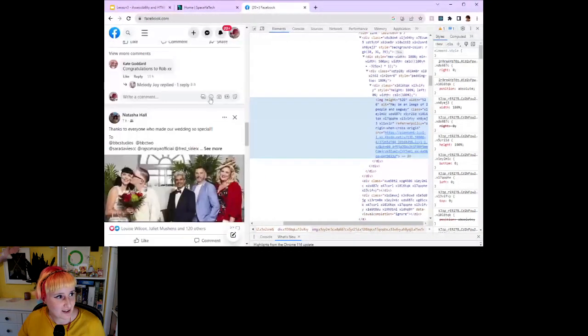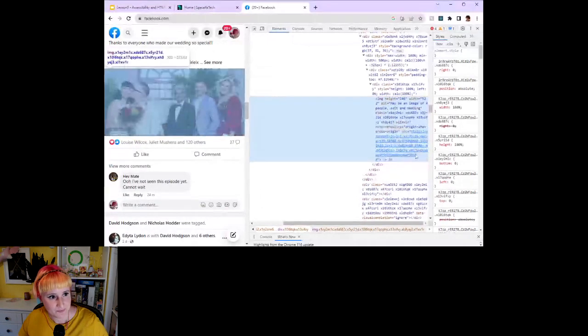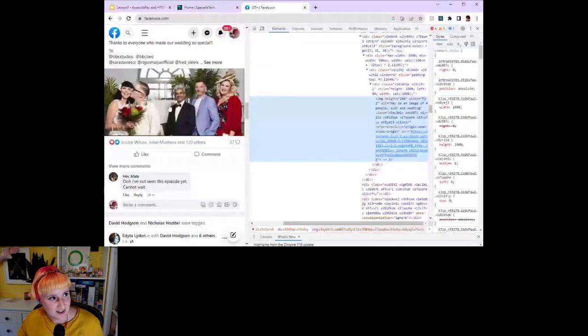Let's see what it thinks of this one. Maybe an image of 4 people, suit and wedding. Well, it's got the wrong number of people there. Okay, so Facebook isn't doing such a great job anymore.